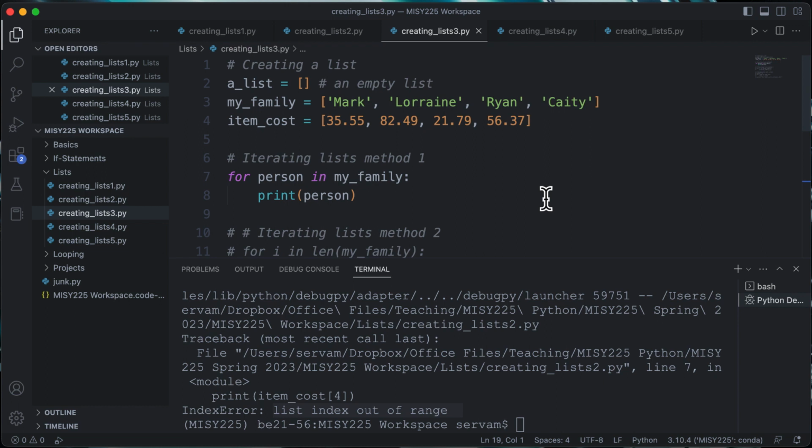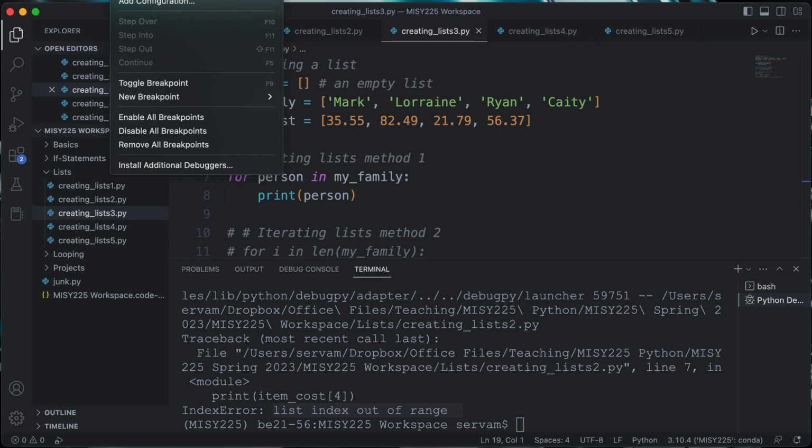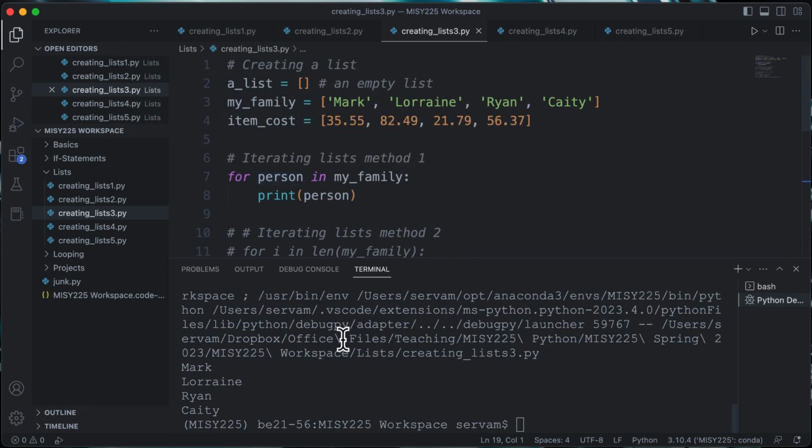Probably the easiest way to do it is without any kind of an index, and you'll see that on lines 7 and 8. If I want to step through the people in my family, the persons in my family, I can use this format in Python. If I run it, you'll see what happens. It simply prints the names of the people in the list.